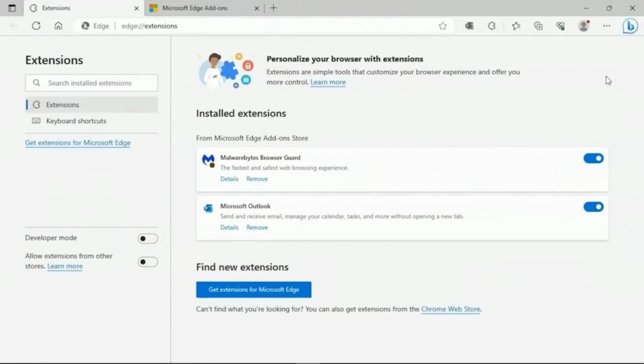In this demonstration, we'll take a look at using browser extensions. Now, once again, I'm using Microsoft Edge in this particular example, but in all cases, browser extensions do exactly that. They extend the capabilities of the browser.